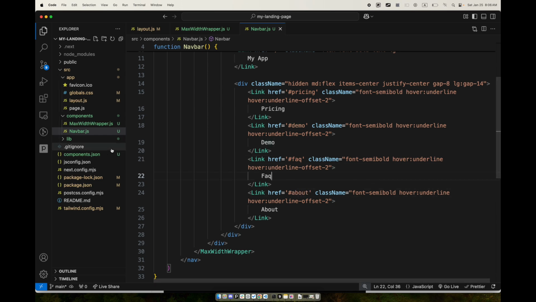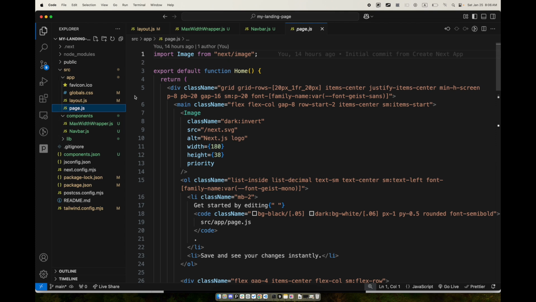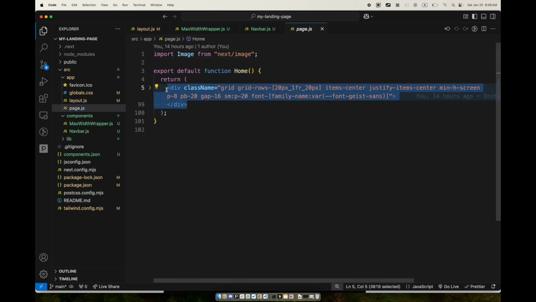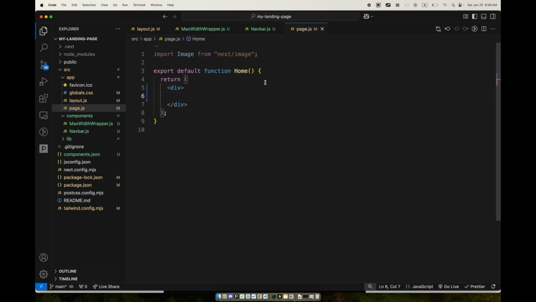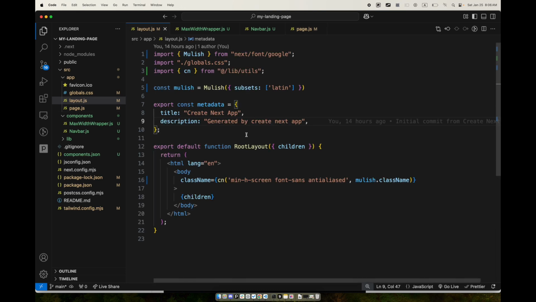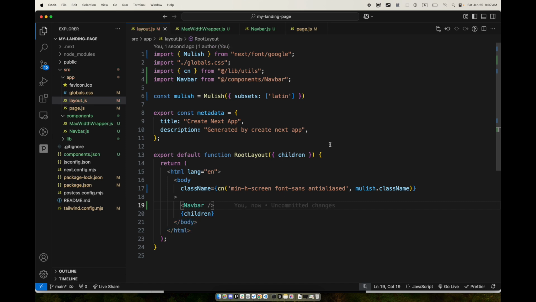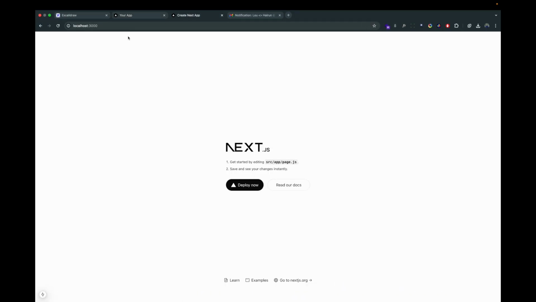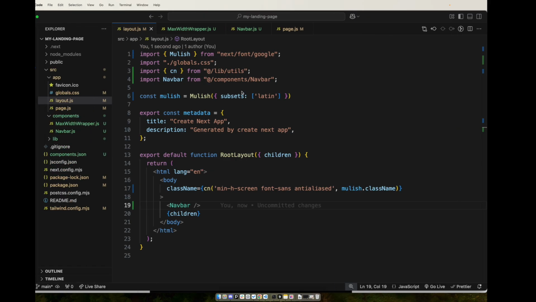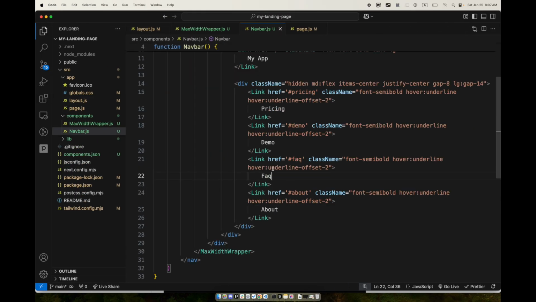And in order to preview this, let's come to our page.js, the root page, and then just clean everything here. Leave it empty for now, and we can get rid of that. We're not using that. And then come to our layout.js file, and inside the body tag, let's add a navbar. You can import that here. Now let's go check it out. So come to our localhost, refresh it, and voila, we see that here. Actually, this FAQ, let me just change that really quick. FAQ. This looks better. Okay. Awesome. So let's keep going.